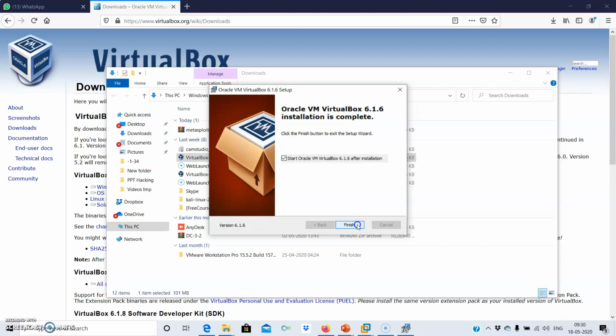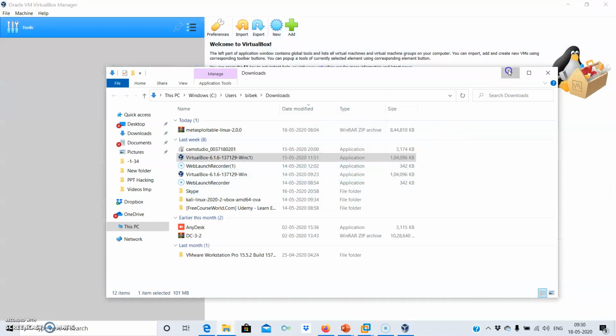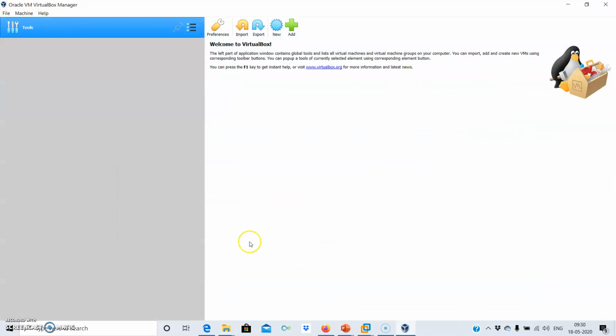So Oracle VM VirtualBox installation is complete. I'll click on finish. Once I do that, I have this interface now. This is Oracle VM VirtualBox Manager. Okay. Now, before installing any operating system here, we're going to see from where to download all the ISO files or VMDK files.